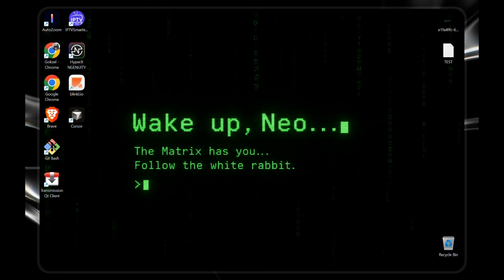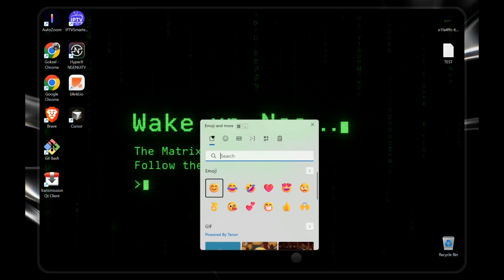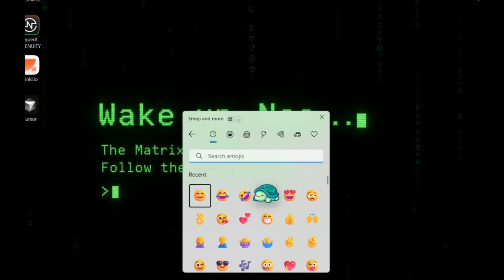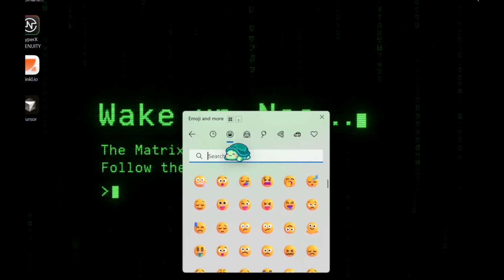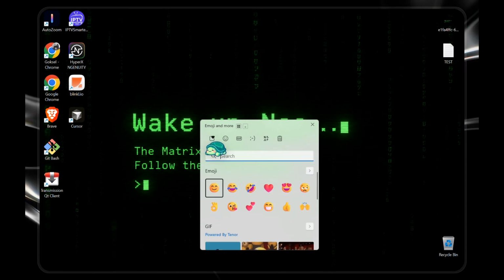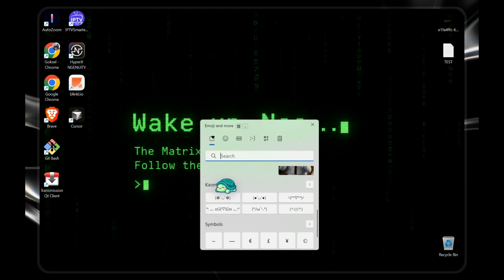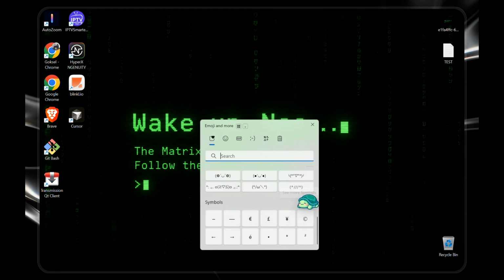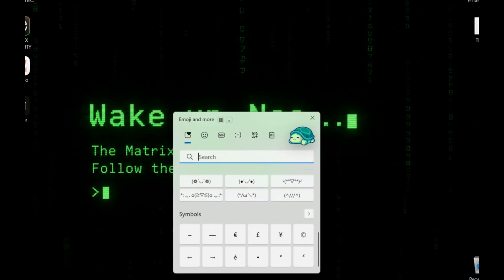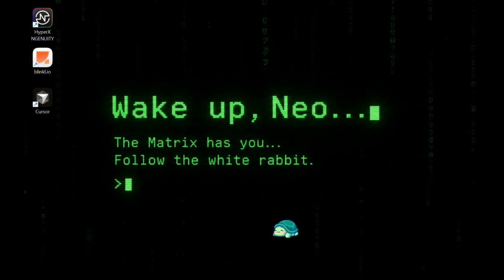Well, what you can do is hit the Windows key and period at the same time, and it will bring up the emoji panel for you. There you will find the exact emojis that you would find on your Android phone, and it has GIF support and also symbols for currencies and mathematical expressions. Pretty neat.